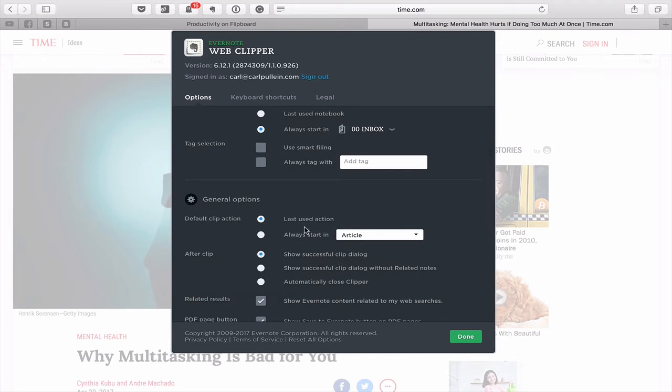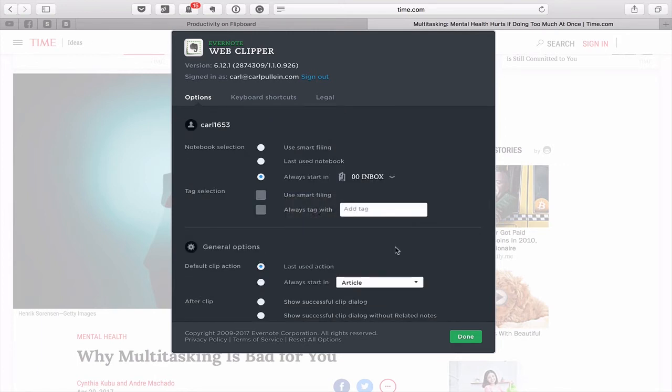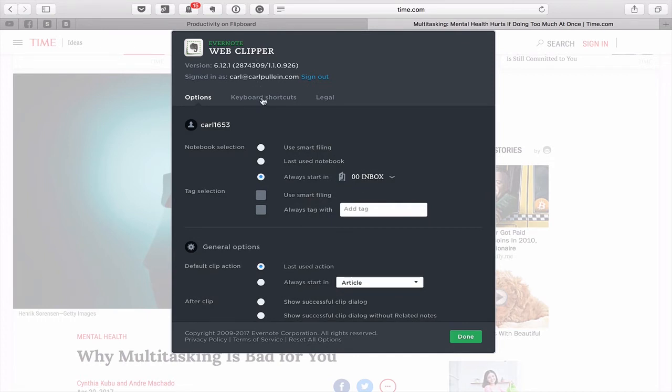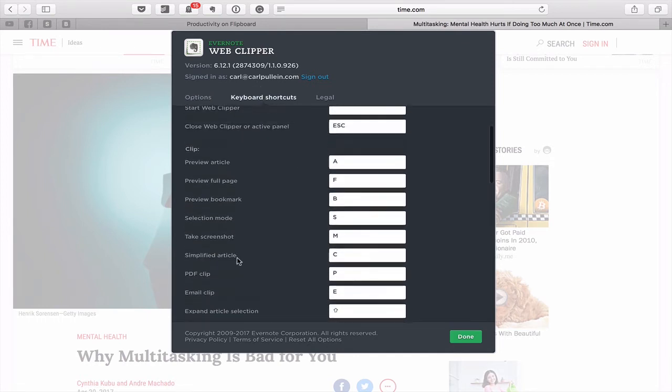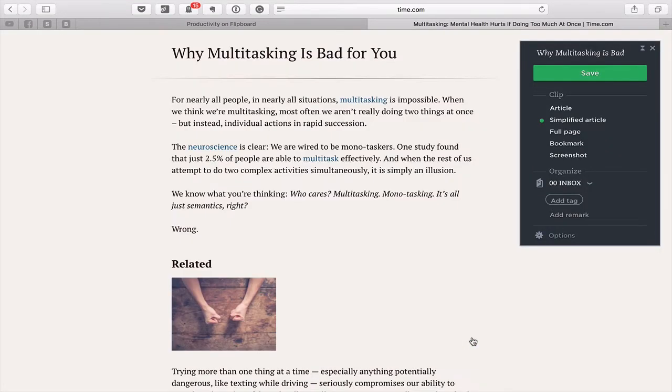Down here, you've got the general options: last used actions or always starting article. You can change that to always starting simplified, full page or bookmark. I start in the article because it's just a good way. After clip, you can change the things here. You can show the successful clip dialogue, or just automatically close the clipper, which is actually my preferred way. You've got all sorts of different options here, like show Evernote content related to my web searches and so on and so forth. Once you've changed those, you can change your keyboard shortcuts here. So you've got various things that you can use. But once I've done all that, I can click done. And now my Evernote web clipper is set up exactly how I want it.